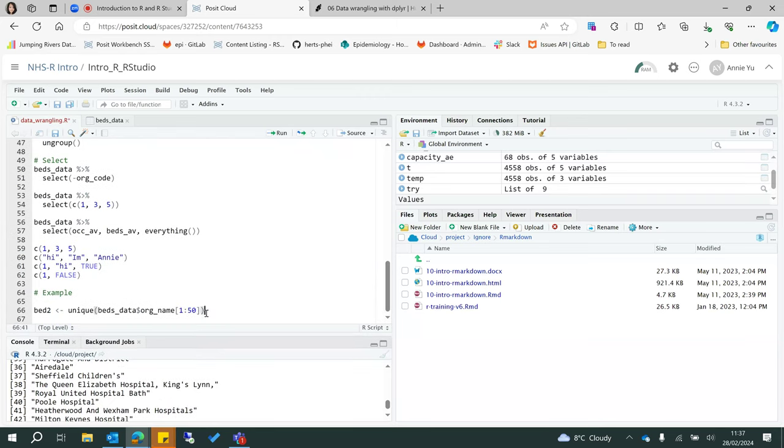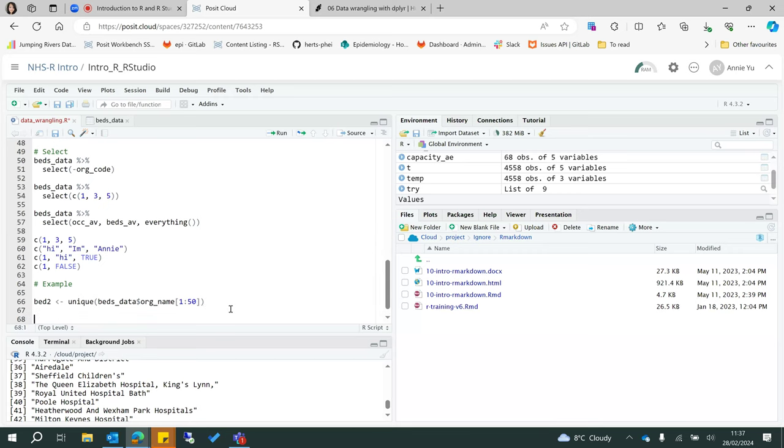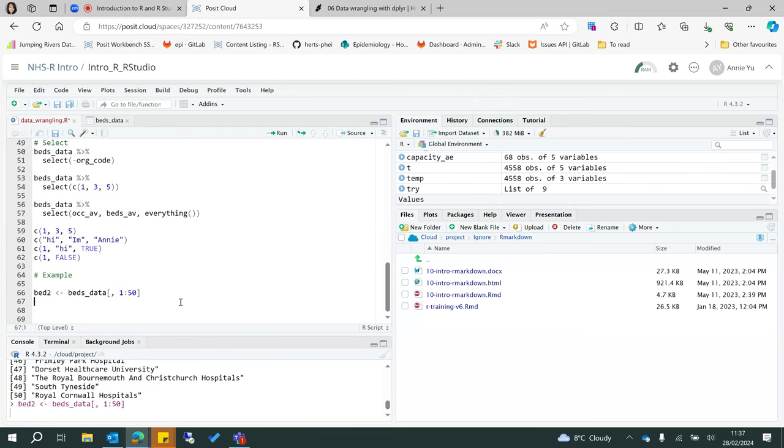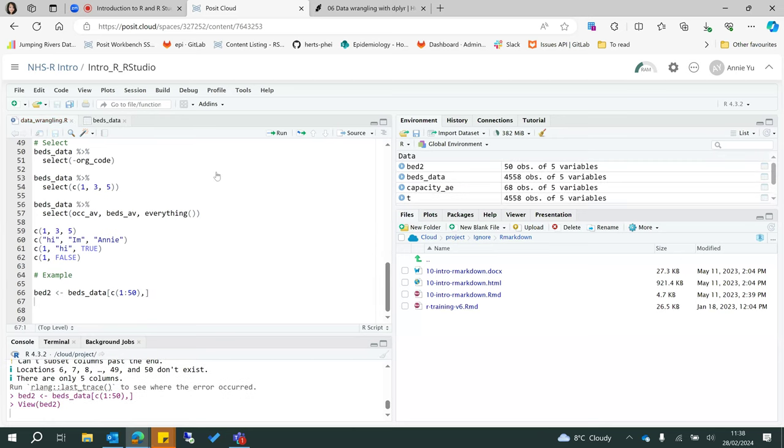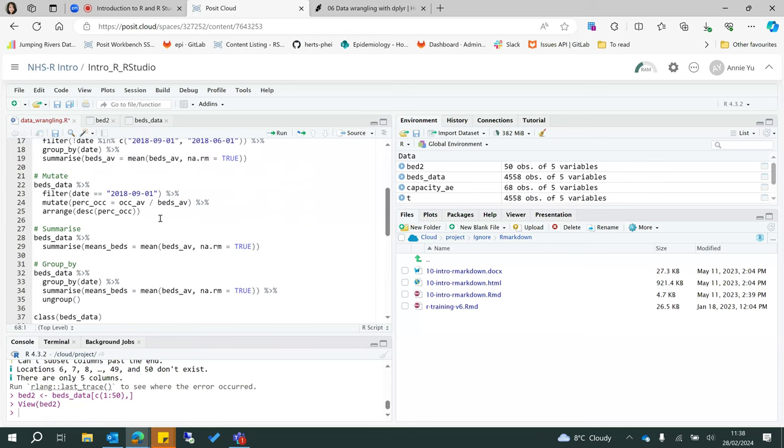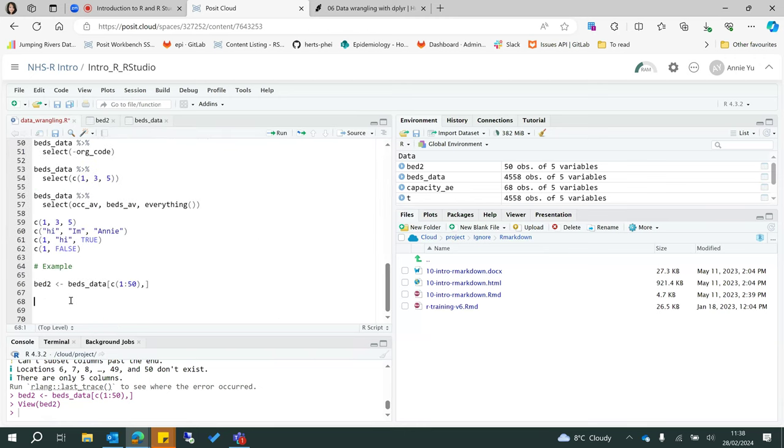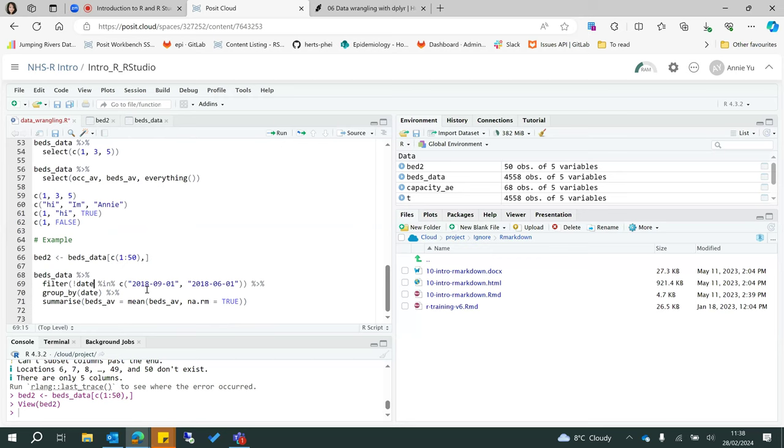So let's say that you have a different data set. With that, I'm going to unvectorize it now. I'm just going to select 1 to 50, but it's still a data frame. Now you've got the second table where we have the organizational names, right? So what you would do in that case is copy this code again, and you would do org name that is in the second data set, bed two, specific column org name.